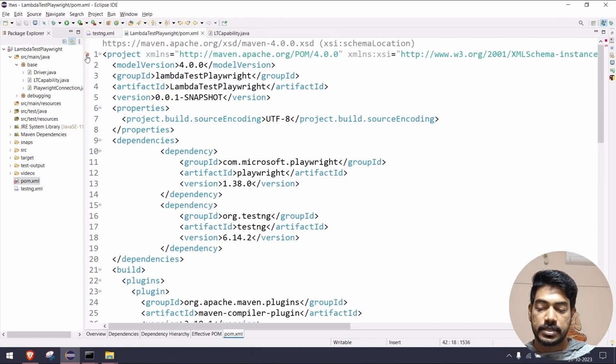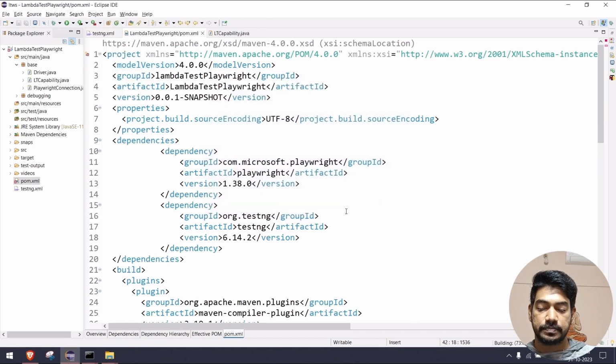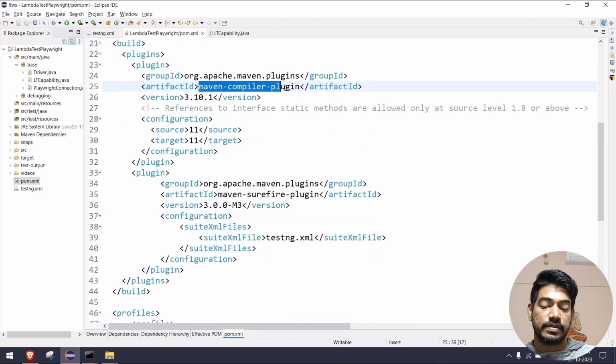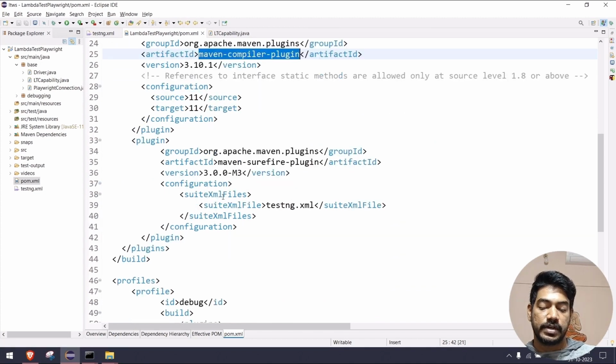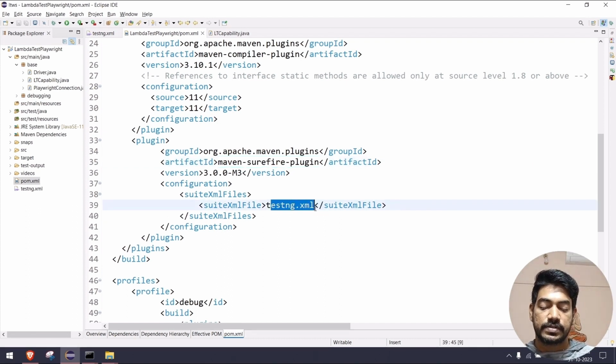Here I'm getting some error. I can just go and clean this, and that should work fine. Here we have all the dependencies. Similarly, we already have the Maven compiler, and now we have added this Surefire plugin. The Surefire plugin will connect your pom.xml, your Maven project, to your testng XML file, and from there it will start the execution. This is where we have said where my XML file is.